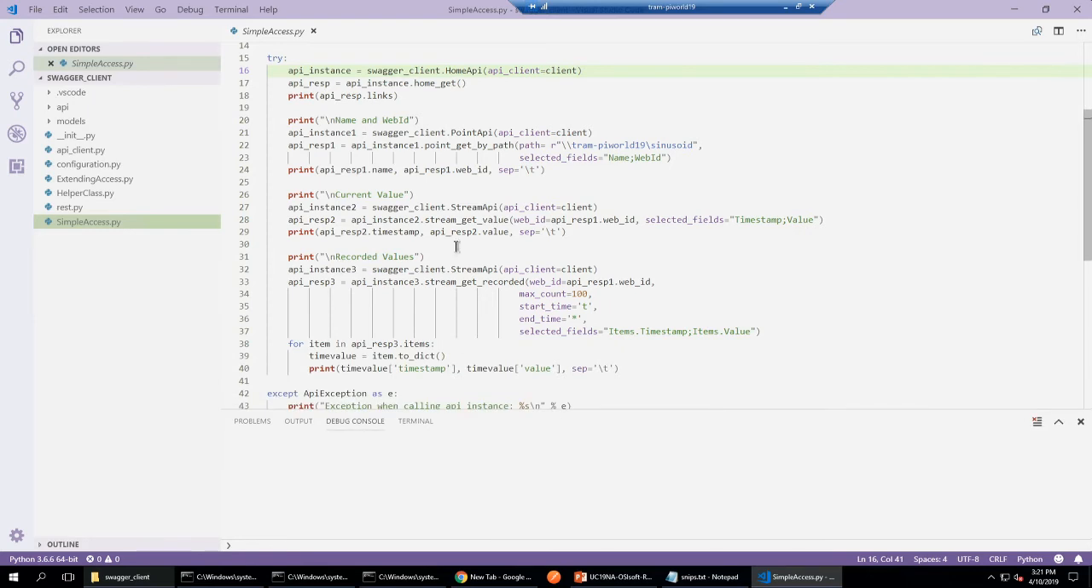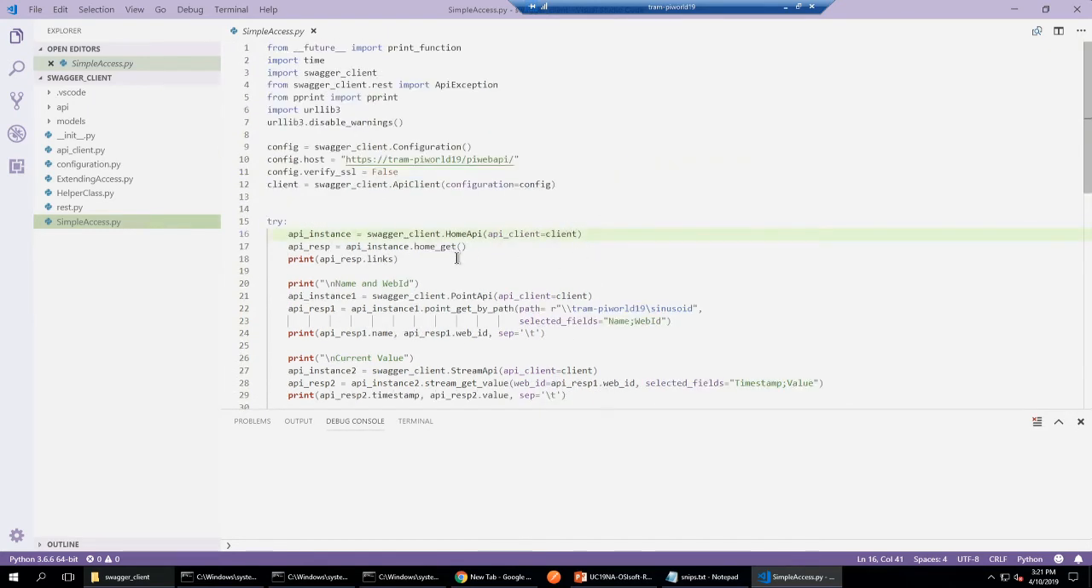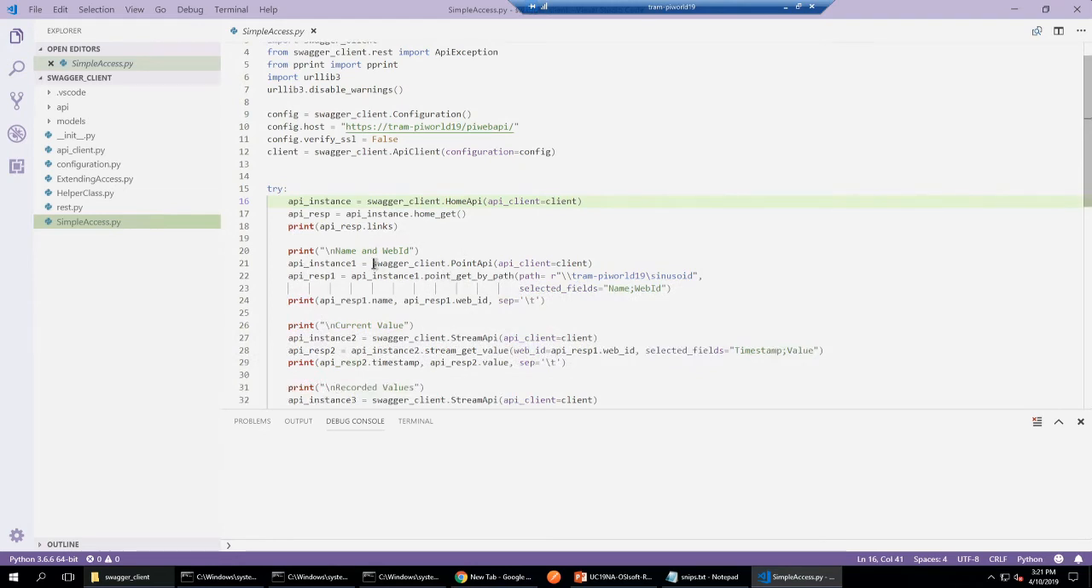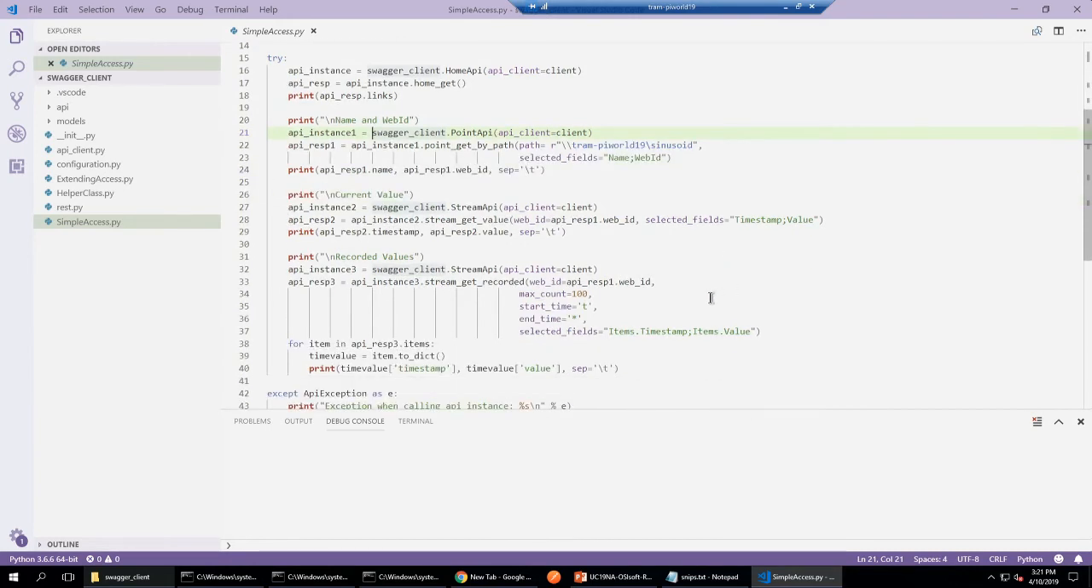And in here, I have something called simple access. All it does is call the home controller. Then it creates the instance of a point API. It gets sinusoid. It gets the current value and recorded values. Recorded values is a call that you would typically use because that's the data extraction call. For the most part, that's the call that you want to get to at the final place. So you get the PI point, you get the web IDs, but usually the end goal is to get the values out of the PI system. So that's the call that you would see.